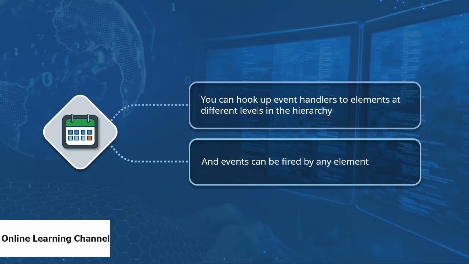And events can be fired by any element within your web page. Events can be keyboard events, mouse events. You might have the user hover over something and something else pops up. So essentially, any element can have an event handler wired to it.